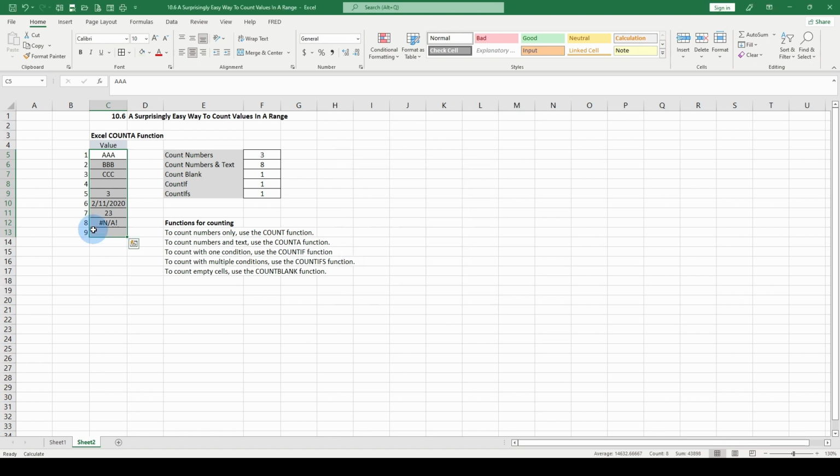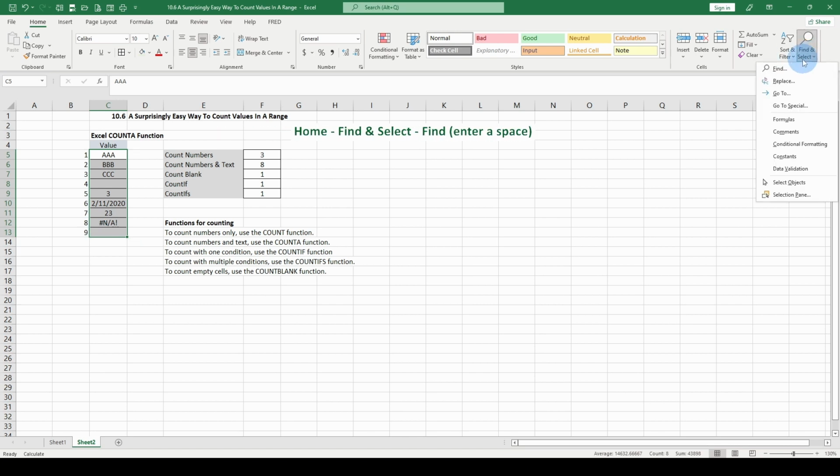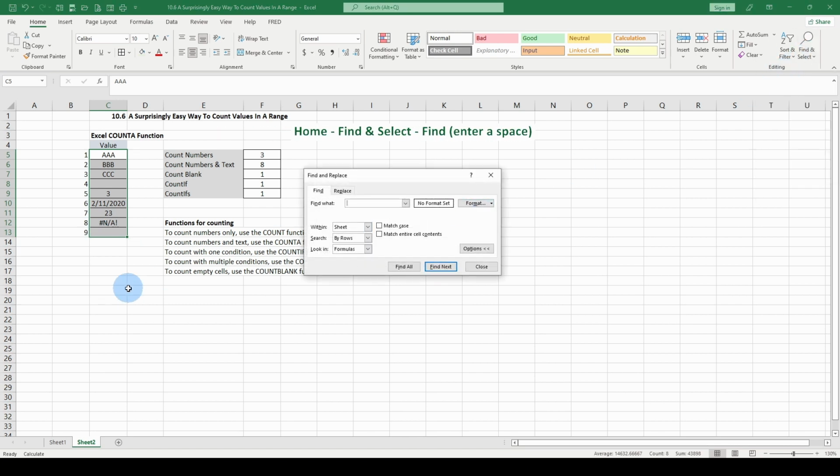Highlight the range, go to Find and Select, hit Find. What you want to do, if there's a space somewhere in this range, just go to Find what, and you know what a space is. Just hit the space bar once and hit Find Next. And number 9 showed that there's a space there.